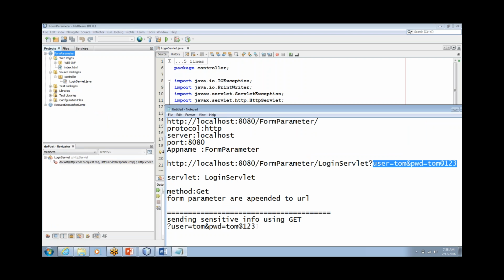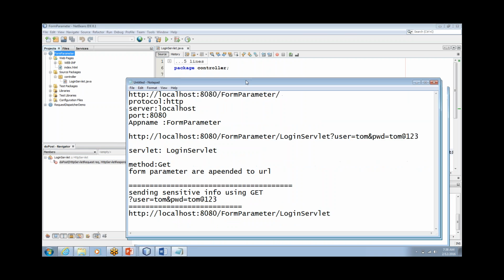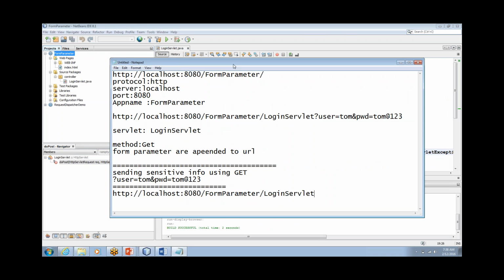They are not appended. Clear with this? So this is the difference. There are other differences also that we will cover later, but at the initial stage, this is one of the differences. Get is unsafe. You should not send any sensitive information using the get method.